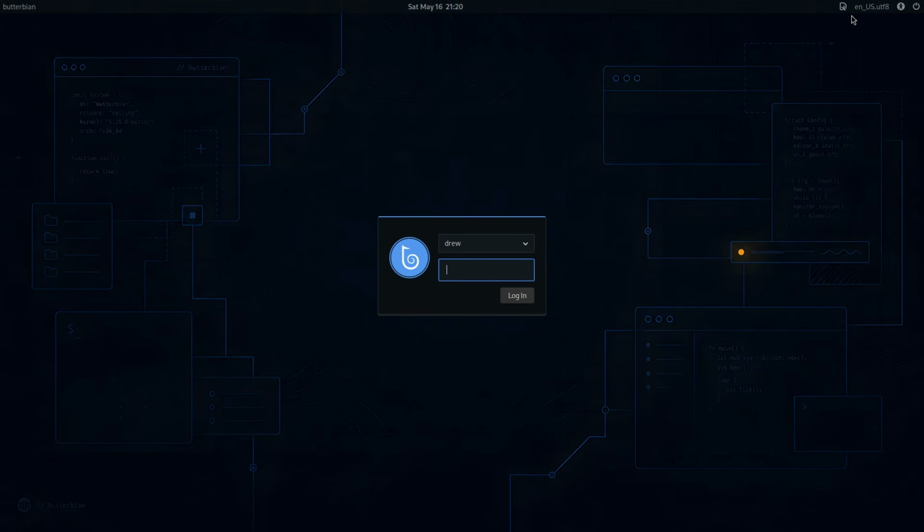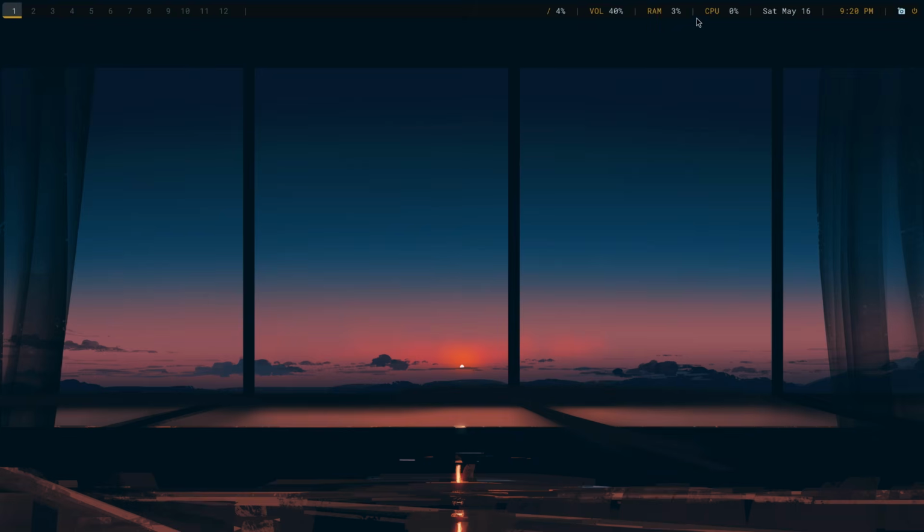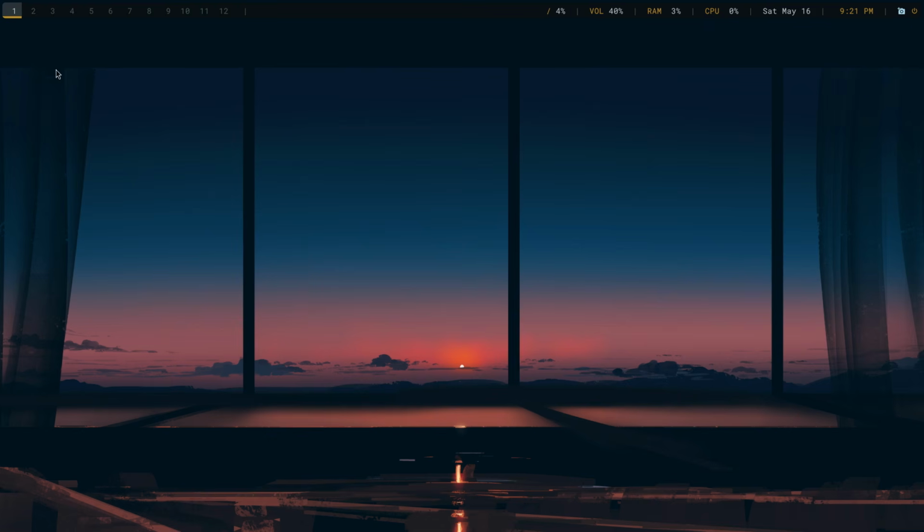So this is the login screen for Butterknife, and you notice that bspwm is already selected, and we're going to go straight in. Now look over here in the corner because you're going to see a dunst notification. It says welcome, press / anytime to see all the key bindings, and there is a quick start bspwm.md for a cheat sheet. Let's look at both of those. But before that, let's look at the overall interface.